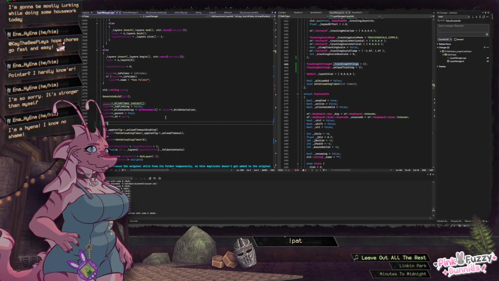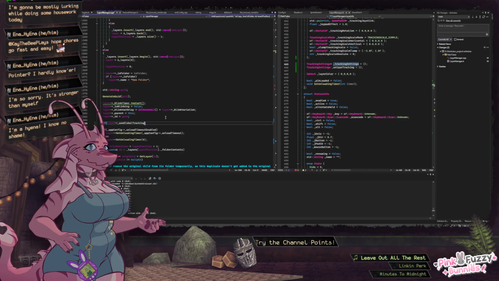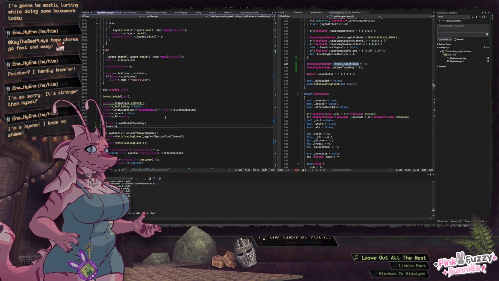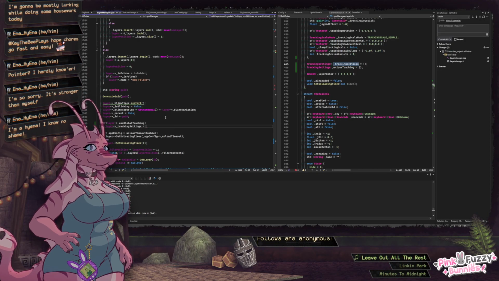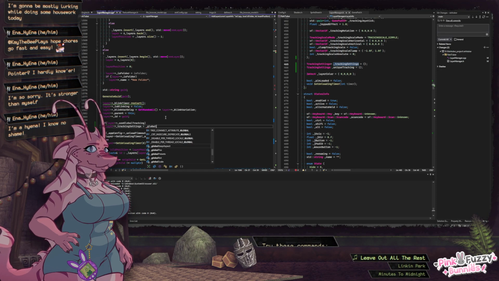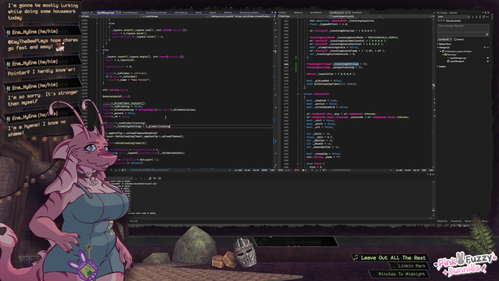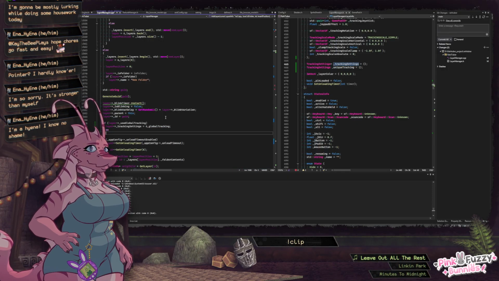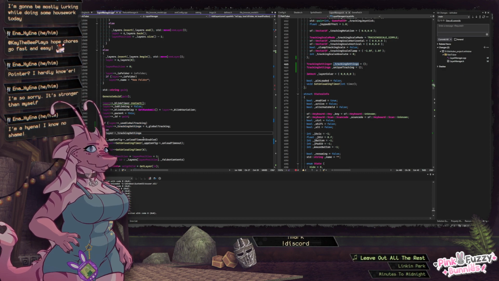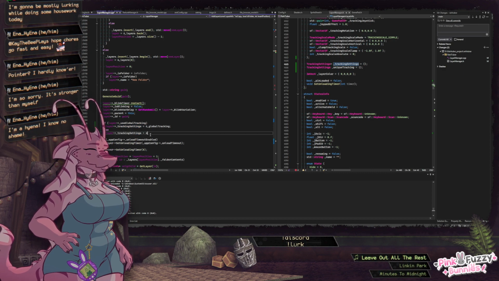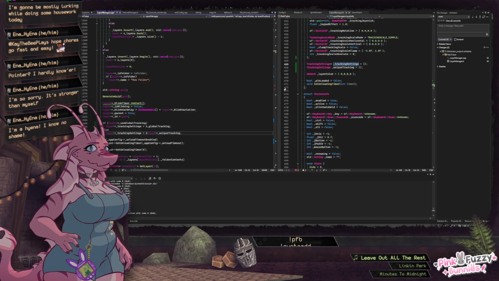So if layer use global tracking, layer tracking settings equals global tracking, else layer tracking settings equals pointer to layer unique tracking. Hopefully that's okay.